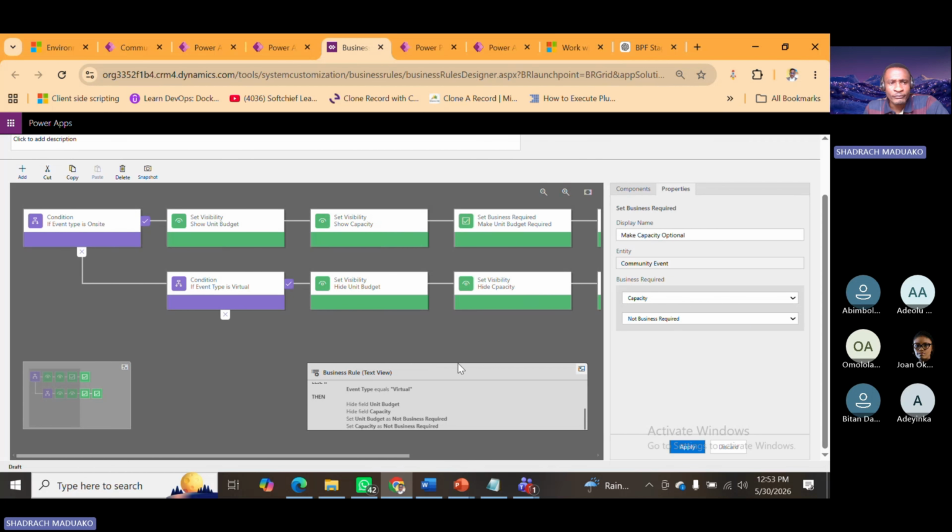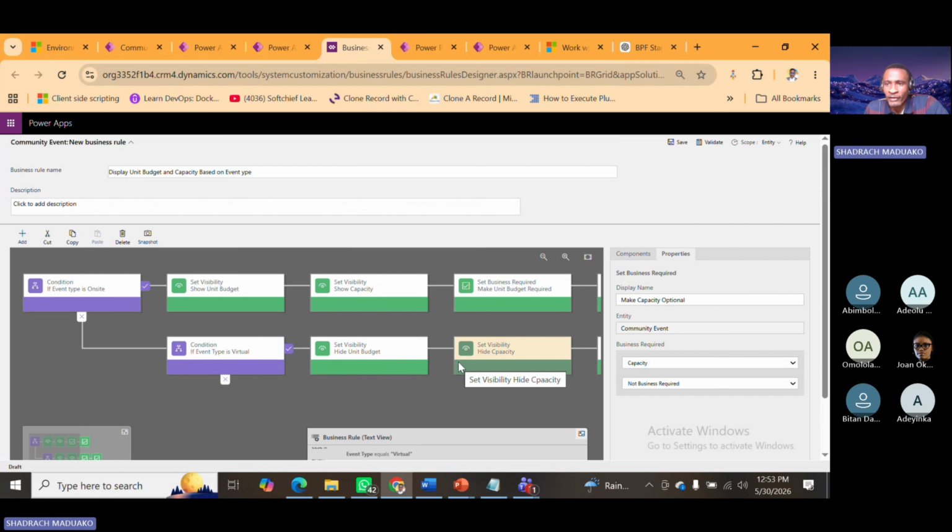Okay, then one final thing, remember I also talked about the scope of the business rule. So here you can also set the scope. And the scope here, you can choose if you want to run this at the entity level. When you set it to run at the entity level, okay, I'll explain to you what happens.